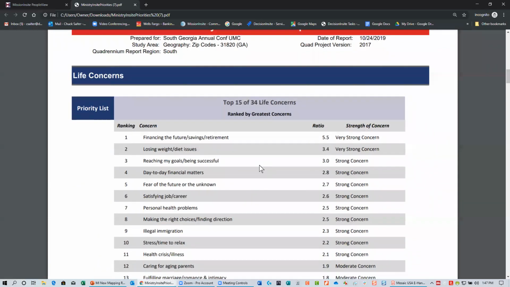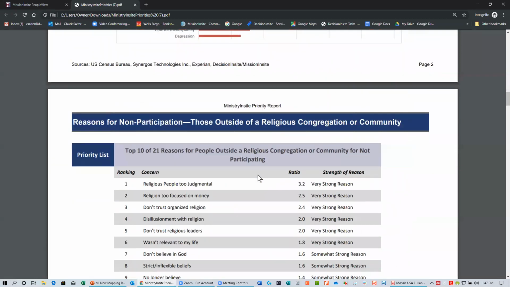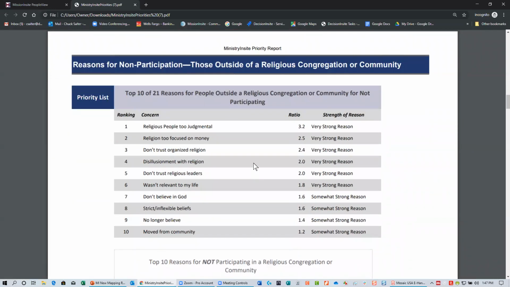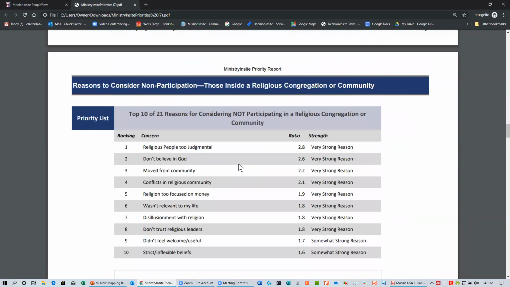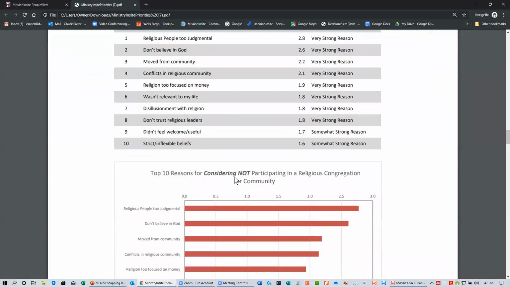Top life concerns, not going to unpack this. There's more to cover in our time before we're done. Here are 10 of 21 reasons people are not involved in the church. You can see for yourself: judgmental, focused on money, people too judgmental. And look at number 2, don't believe in God. These are people who have self-identified as being a part of a congregation, and yet they don't believe in God. I won't even comment.